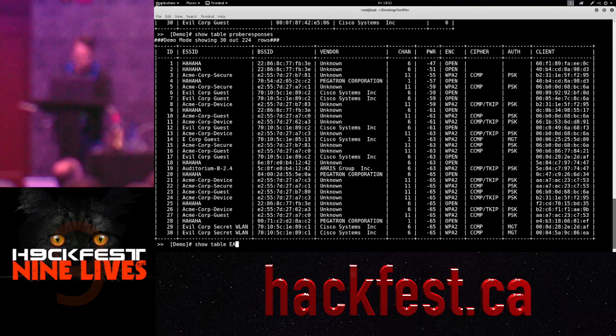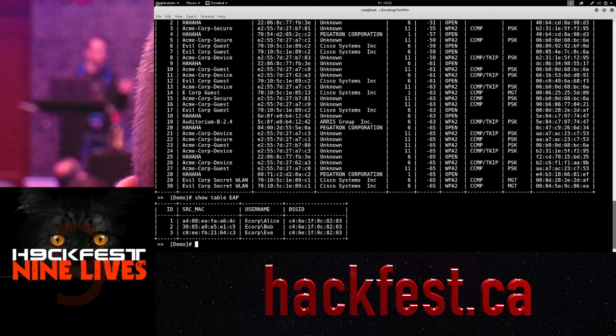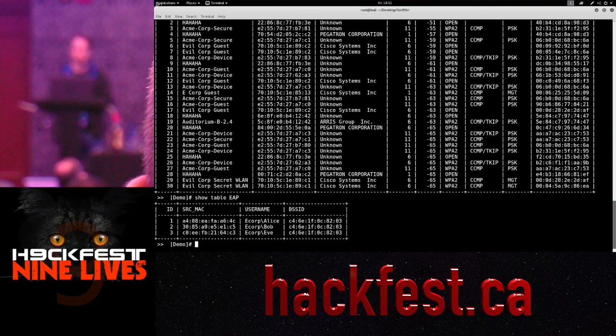The last table I'll show you right now is the enterprise table. So as you can see, I was talking about that before. There's an issue with EAP, the protocol, where usernames are sent out in clear text. So what we've done is pull out the information so you can find the MAC address of the device, the username, and which access point they sent it to.